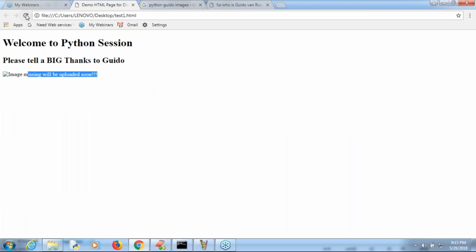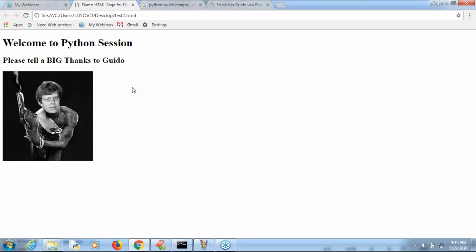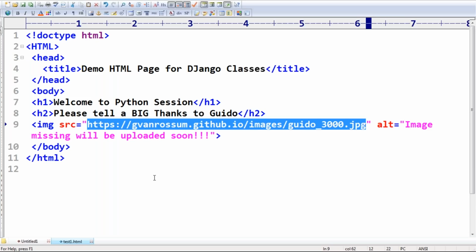Yes, is it coming from the Google app? Yes, we can use it, no problem at all. So this is the way how to use image, how to display image in our HTML. Any doubt about this one? Okay, can I go to the next level?